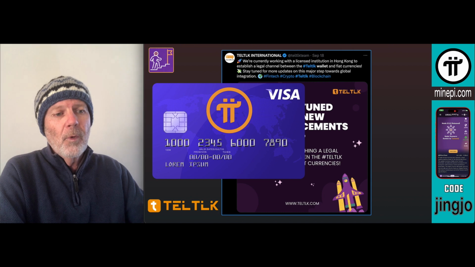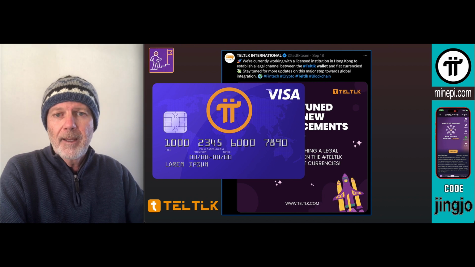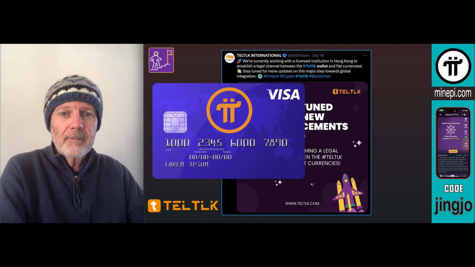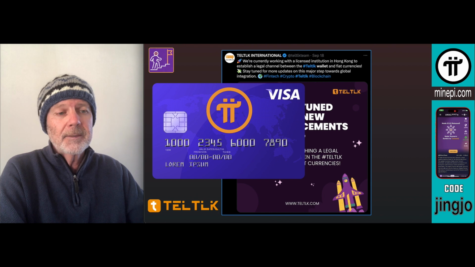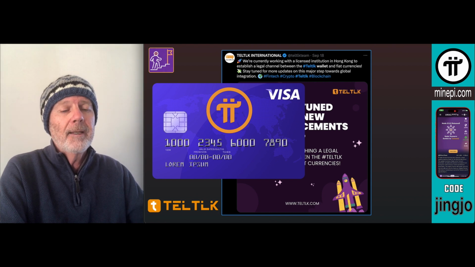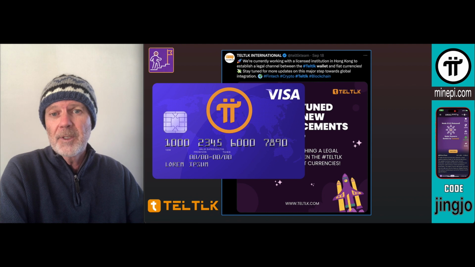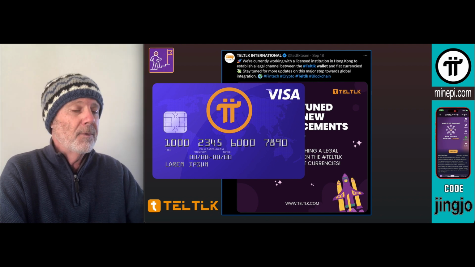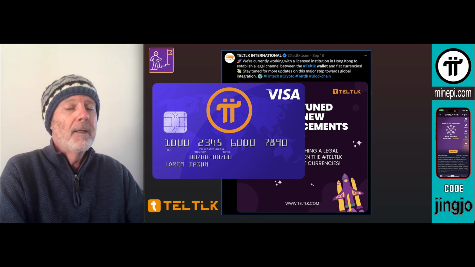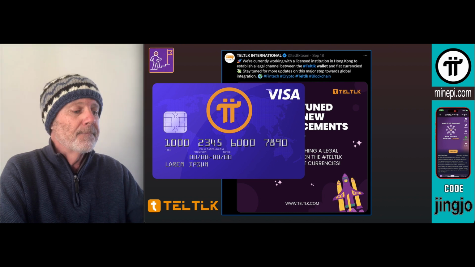Now, for quite a while I've been saying how I don't want to trade my Pi. I just want to be able to spend it. So I've always been talking about how we need a credit card or some service, or a debit card or something that we can just use to spend our Pi. Just like the Crypto.com card.